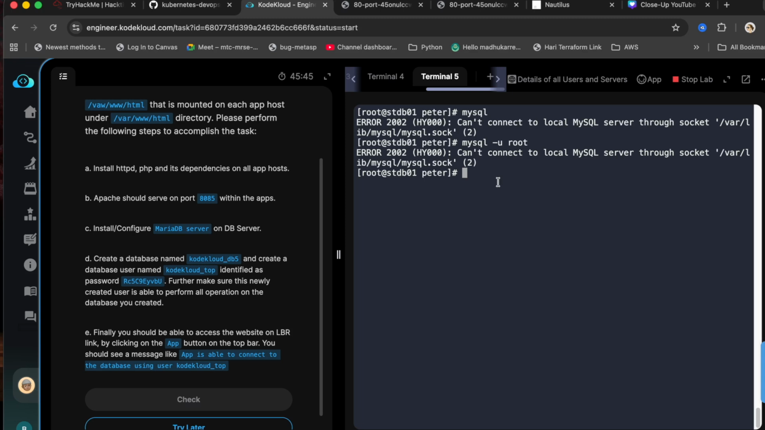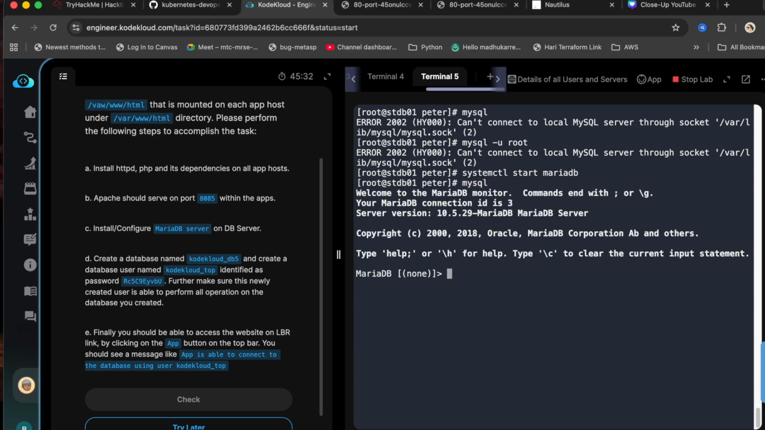Okay, we need to start the database: systemctl start mariadb. We need to start this service. Then you can run the command mysql. Now you're inside the database. Now what you need to do is create database, and the database name should be this one. Put a semicolon to end it.